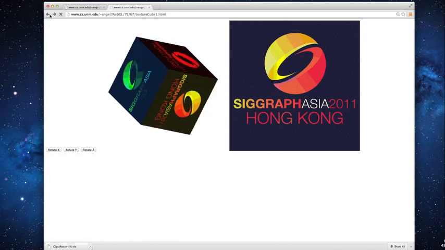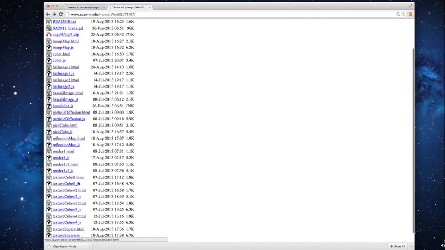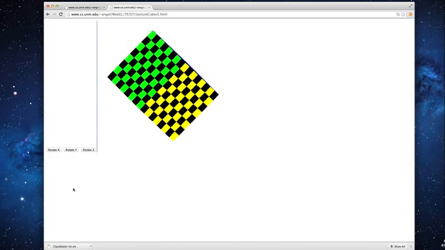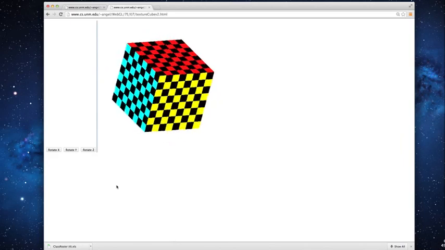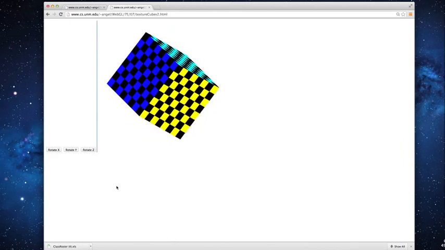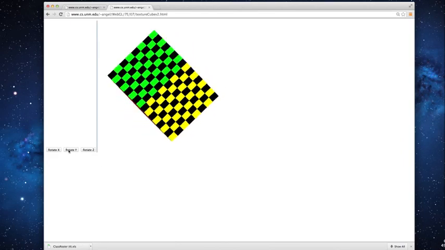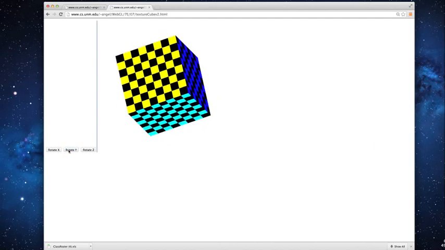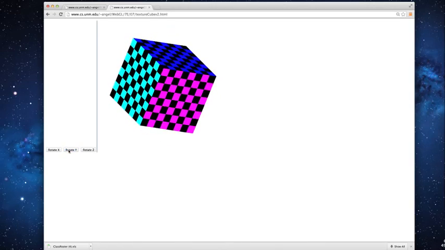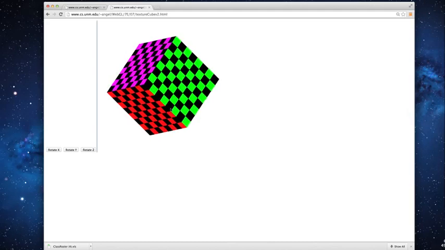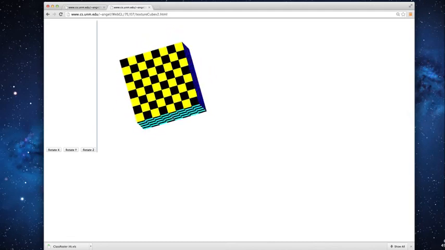If I go back here, let's see, texture cube 2. Now you're seeing an example. This is the 8x8 checkerboard being used as an image. You don't see the aliasing here. I'm going to show you aliasing more in the next example, because the resolution is pretty good. You might see a little bit of jaggedness as this thing rotates.